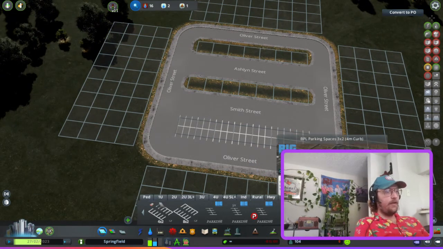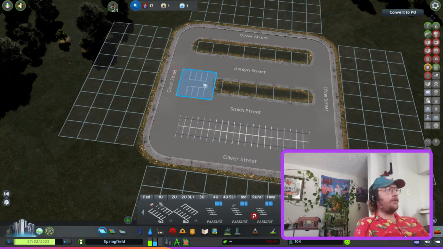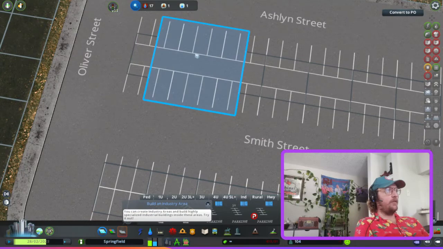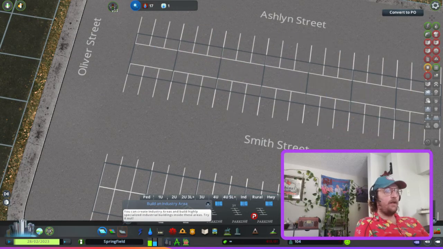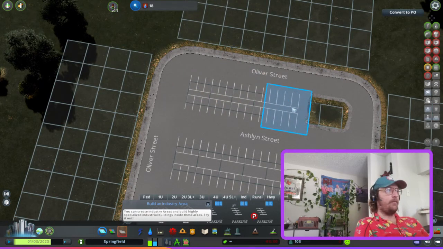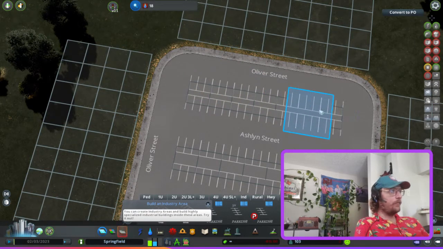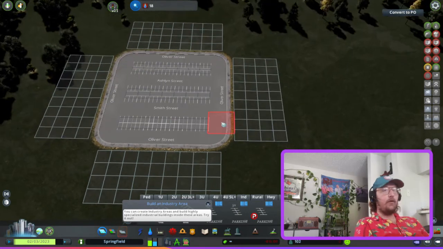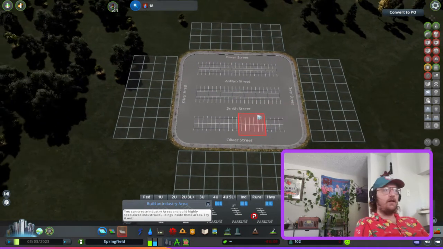Anyways, you've also got some options for spaces, with like a little space in between there. And then there's like a 2 meter one. Oh, sometimes that'll happen. Just delete it and put it back. And there you have it. A quick and simple parking lot.